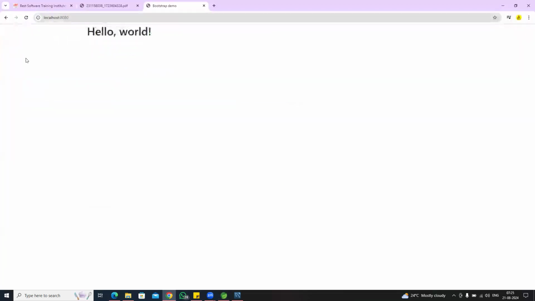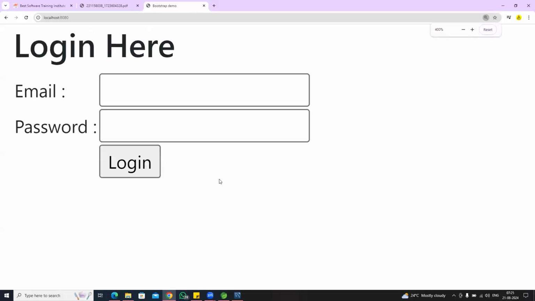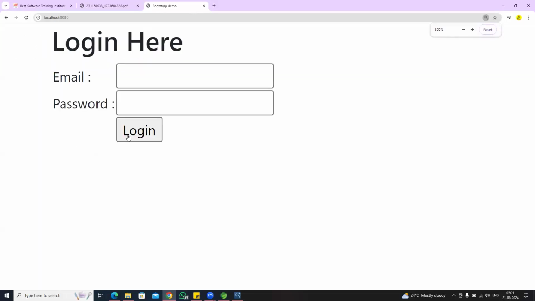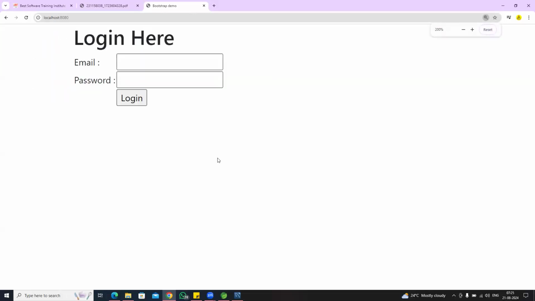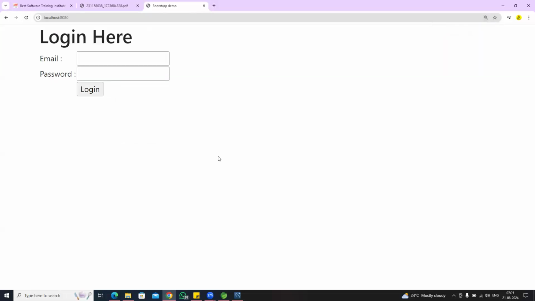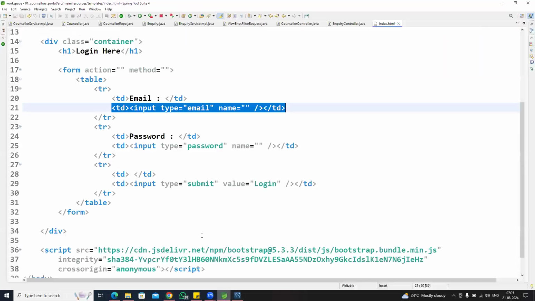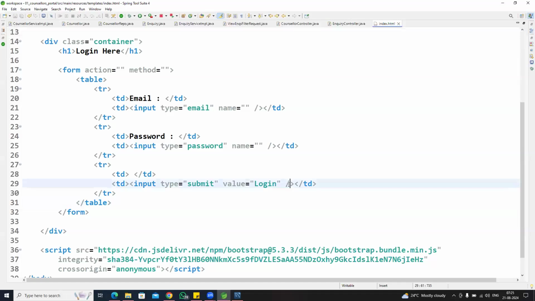Now go and refresh here. With this, we are getting the login page. The login page is coming, right? Now for this login page, the button is not looking good. I want to change the button color. For this, Bootstrap styles are available. So now we need to give a class. Class is equal to button, and give the button class as button primary.